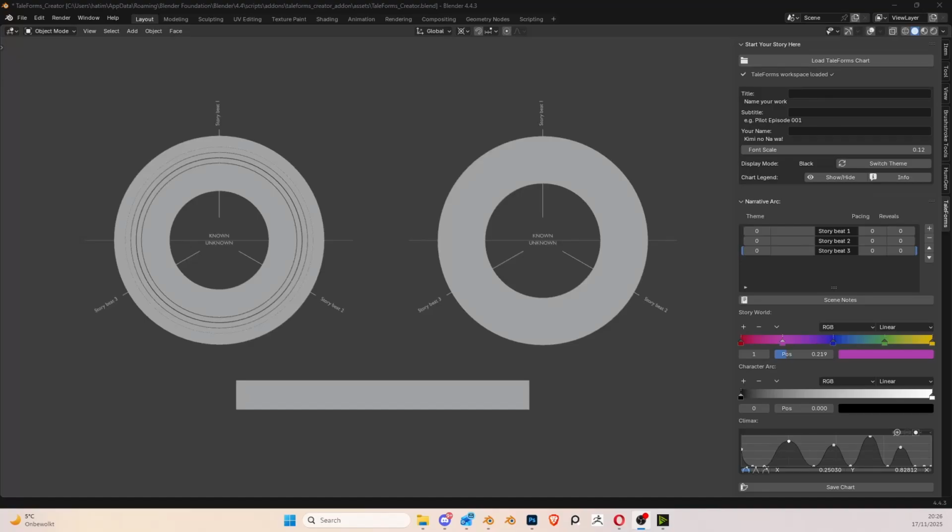Let's start working with TaleForms Creator. Before we start, I would like to let you know that I will be explaining quite a lot as if you do not know Blender. So it's really made for beginners and it could be a little bit slow for some of you. So don't hesitate to skip through the parts that are actually relevant for you.